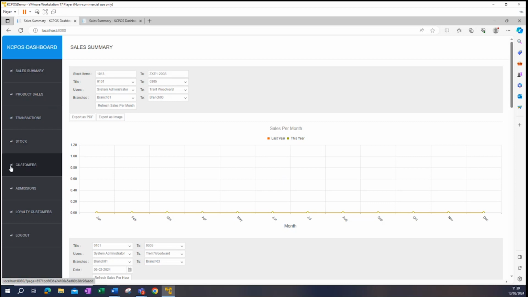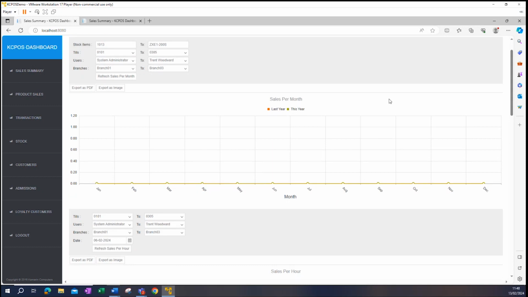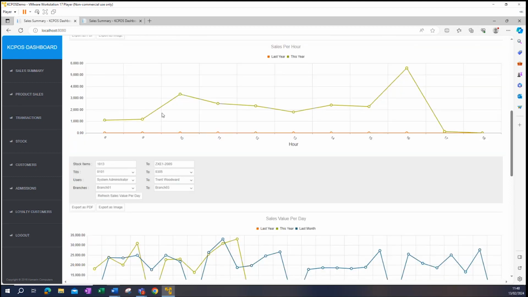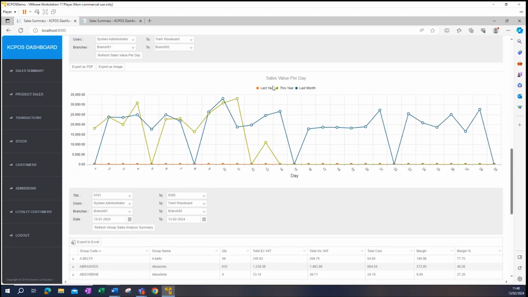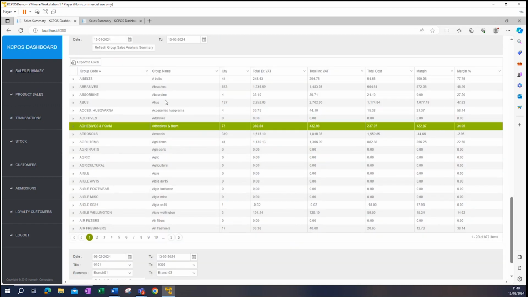Just to give you an idea, the categories on the side allow you to filter these reports, but everything is filterable. As you can see, I can select certain tills, certain staff members if I wanted to have a look, and I can look at their sales per month, and this year versus this time last year. I can look at sales per hour. As you can see, I can compare my stores and what sales they're doing per day, and again compare it to last year as well.